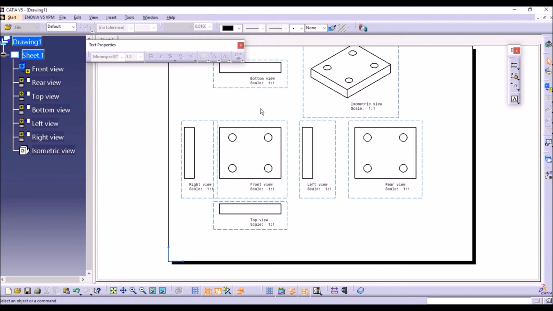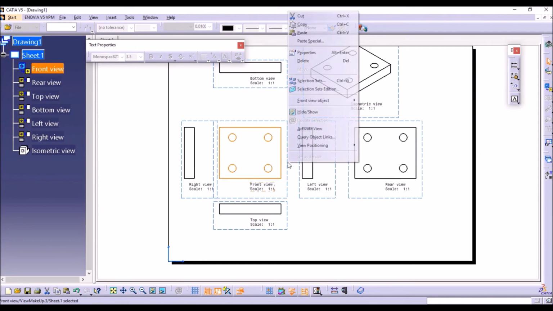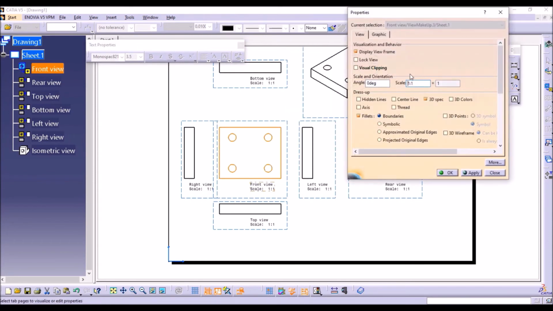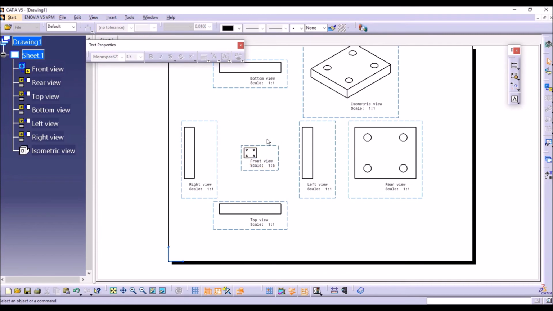Next, suppose I want to increase or decrease the size of these views. It can be done like this. Select the front view, right click, go to Properties. Now I want to reduce the size of this object, so I'm giving the scale as 1:5. Enter. So I reduced this front view size to 1:5. Like this we can increase or decrease.